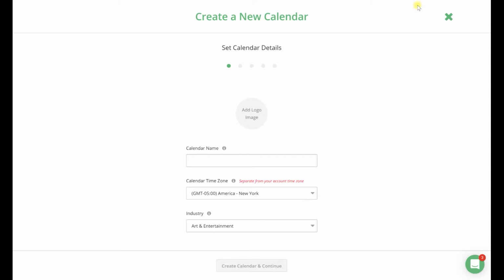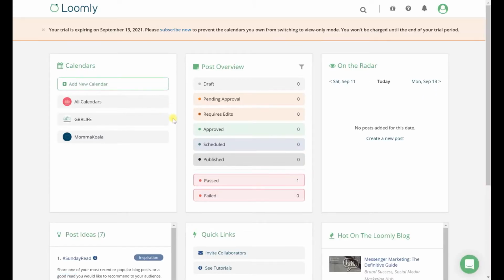So obviously, if I actually go backwards, you see that I have GBR Life as its own thing. It is the main company. So I obviously need that in general. But then I also have Mama Koala, the clothing brand, needing its own finagling, if you will. It needs its own posts and its own social media presence as well, because I can't put everything under GBR Life only. It's its own thing as well.